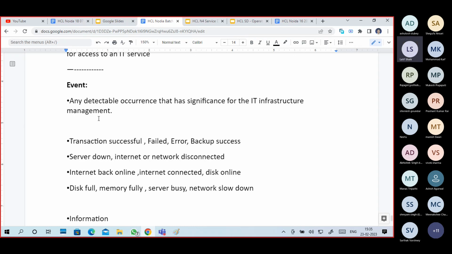Here I am trying to explain one by one once again. Guys, an event is any detectable occurrence that has significance for the infrastructure. So events will occur. Normally you can see them from the event viewer.